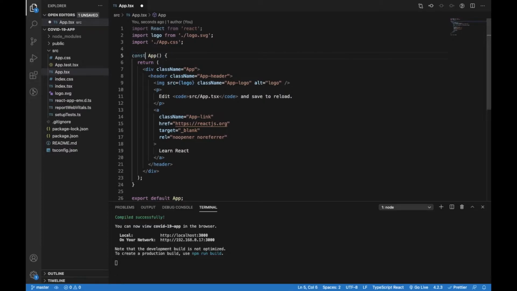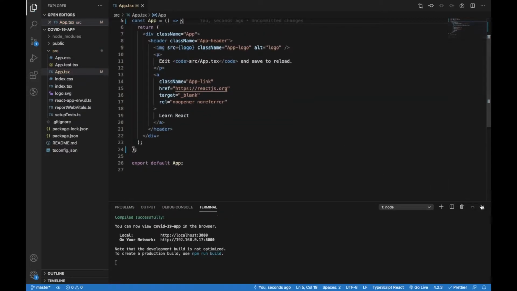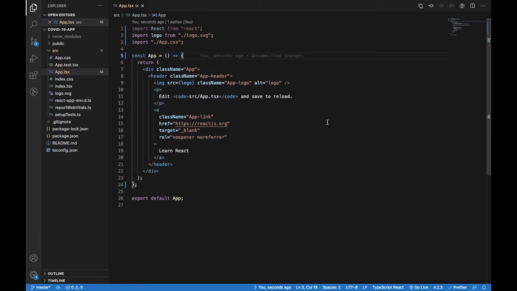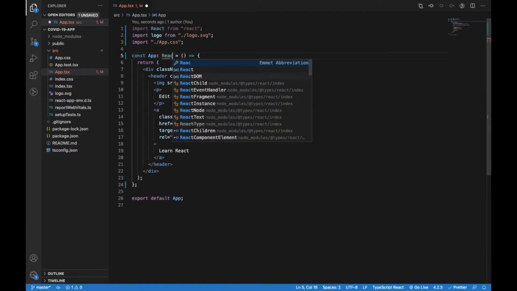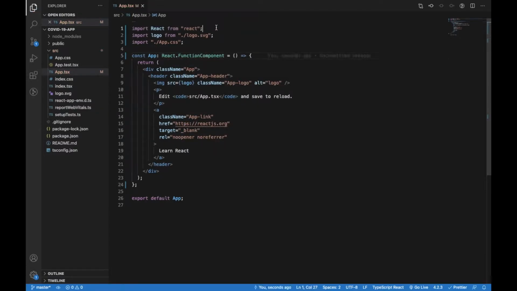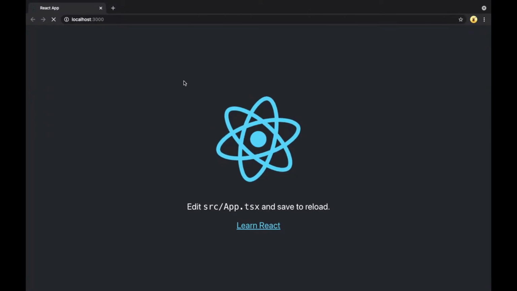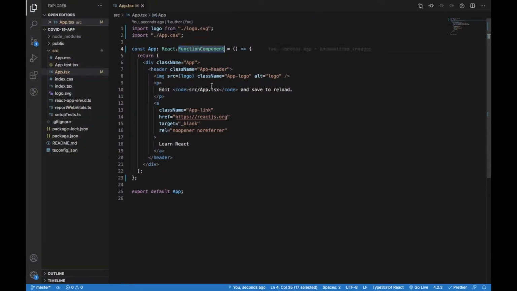And I will change the app function to the arrow function. This is just a personal preference. You can keep a regular function if you want, but I tend to use more ES6 syntax. And I will add a type annotation to this component, and it will be React function component. We could also remove import React because it is already configured with create React app.